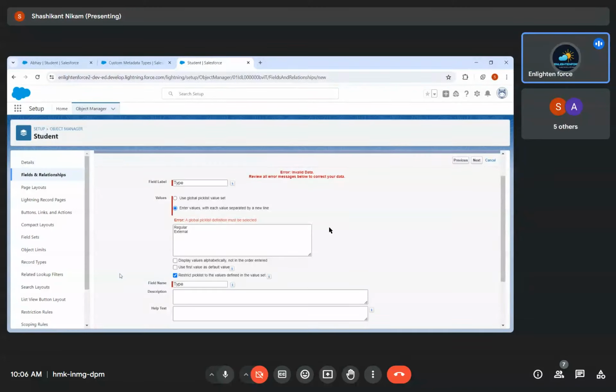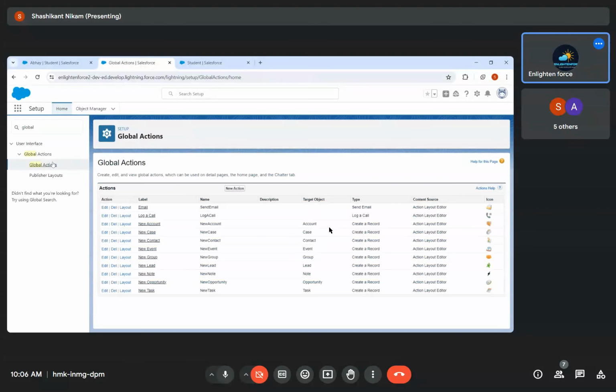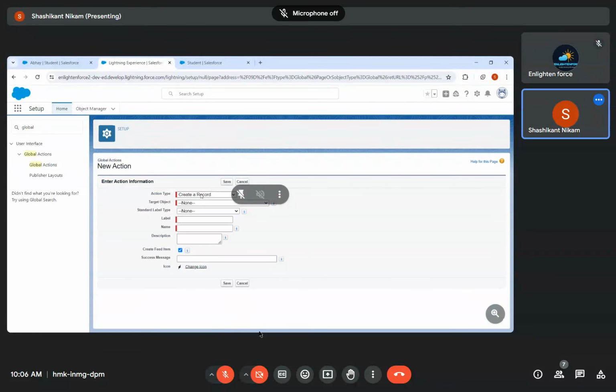Does anyone have any questions with global pick list versus the normal values we are entering? No questions, right?